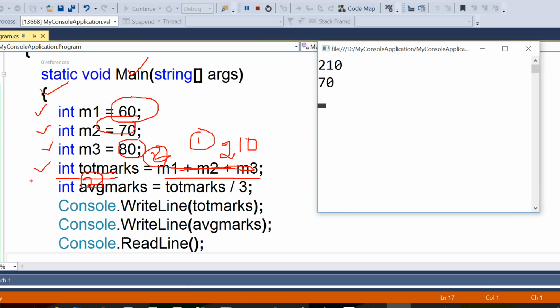After that, the LHS will execute. The LHS will create a variable named totalMarks. After that, control will execute the third one, the assignment operator. The assignment operator will assign the RHS value into the LHS variable; that is, 210 will be assigned into the variable called totalMarks.